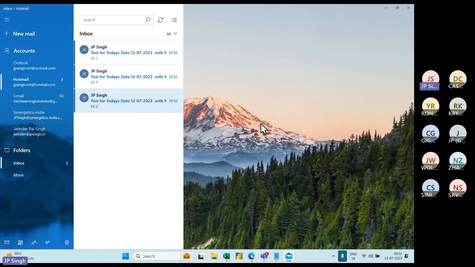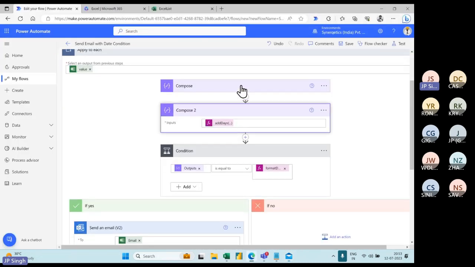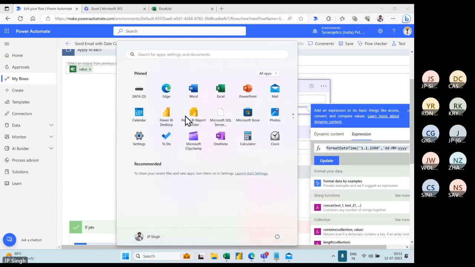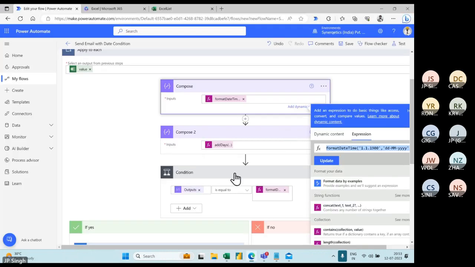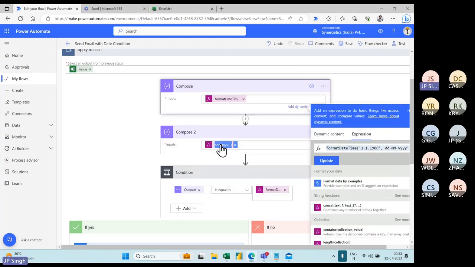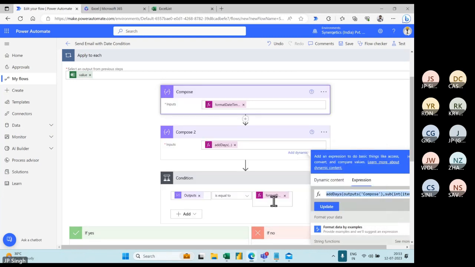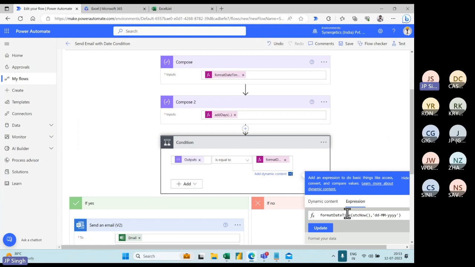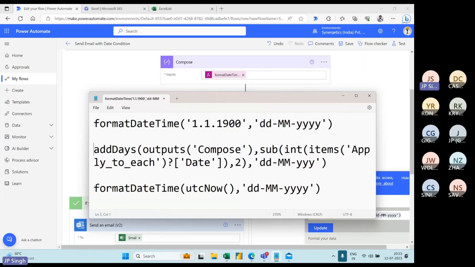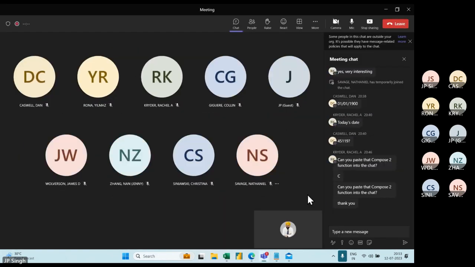I'm putting Rachel. Give me 1 sec. I'm just testing for everyone. I'm putting all these things in the compose. The first one is this. The second one is this. And the third one is this. So we have two formats and this one. I put all three in the chat.